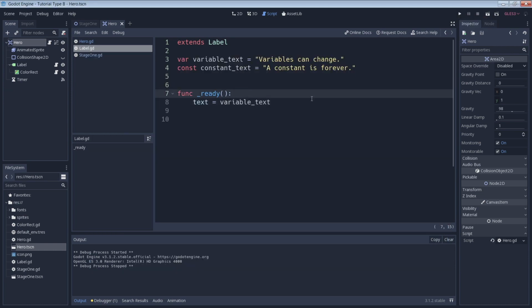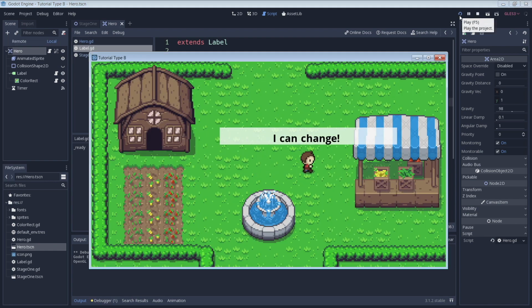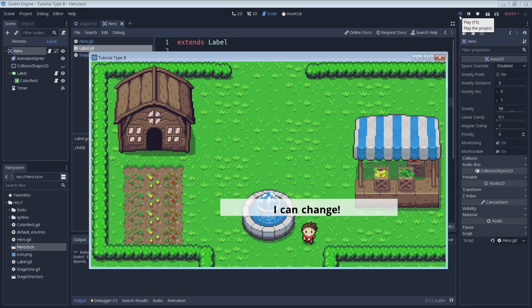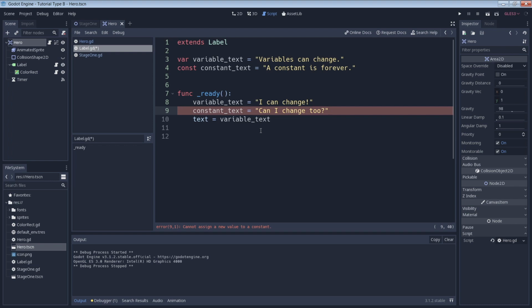Let's go ahead and change our variable value. As you would expect, we can change the value of our variable and see the results in our game just fine. However, our constant won't let us do this, as you're going to see. As soon as we try to change the value of the constant, we receive an error that says, "Cannot assign a new value to a constant."